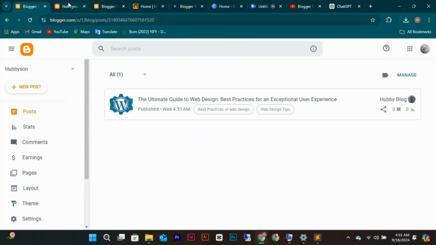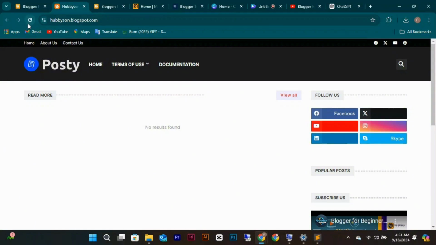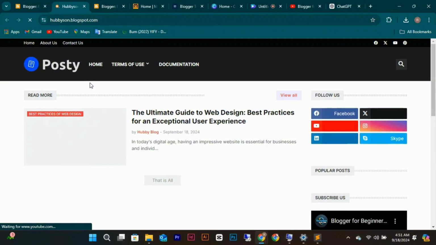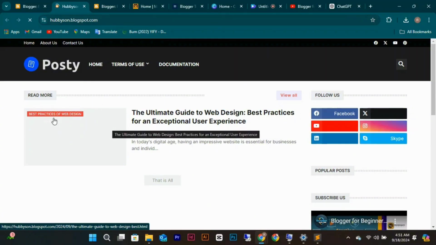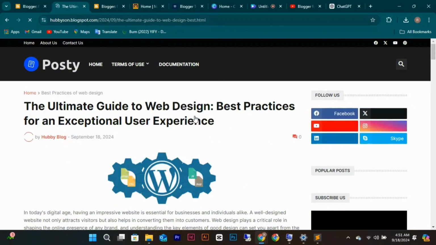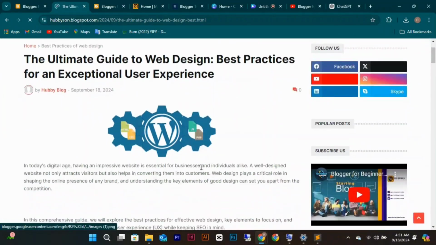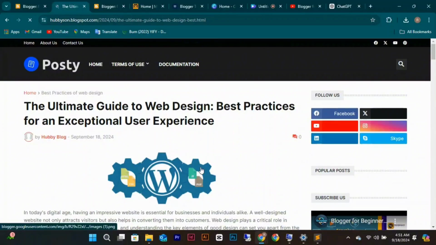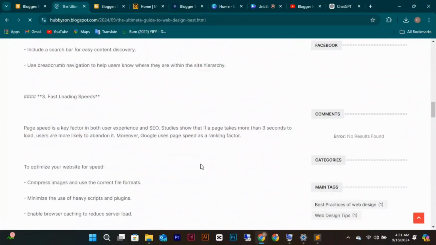Click on here. Let's refresh. Okay, you see, this is it. The reason why the image is not showing is the size of the image is not fixed very well. So the only thing is you look for an image that will display very well, that the size is big enough to display. So you can see this is our article we published.